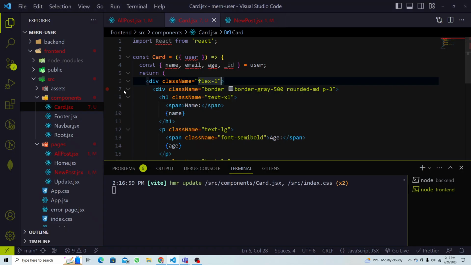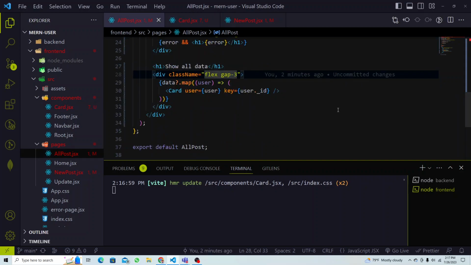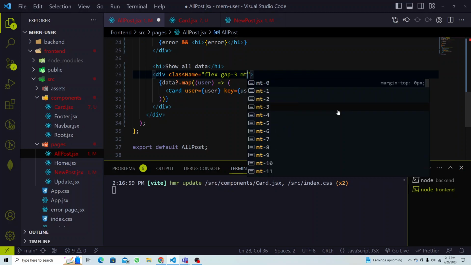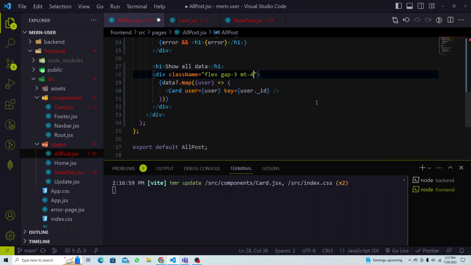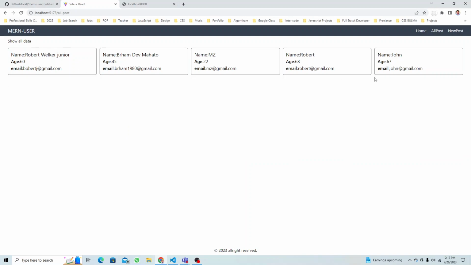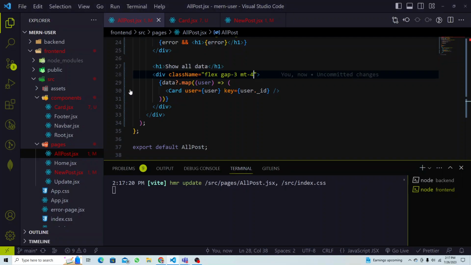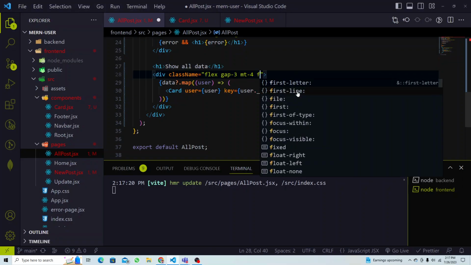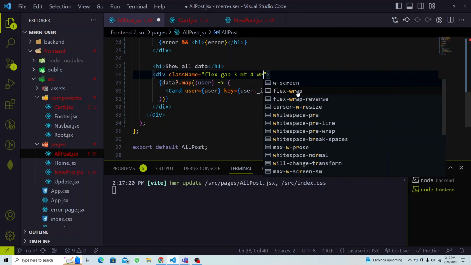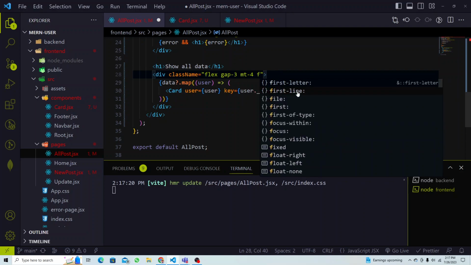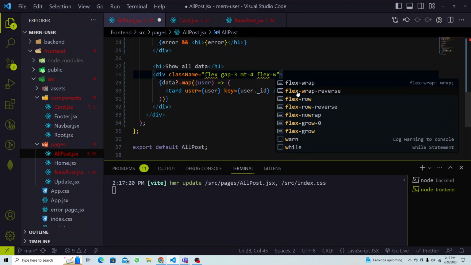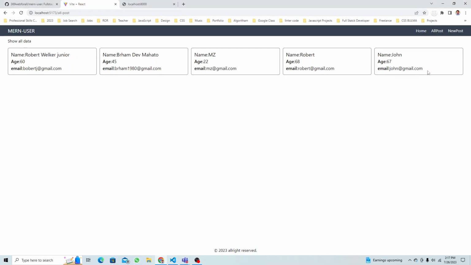Even we can give a margin top. The card parent is here, so we can say margin top, make it maybe 4, so it just pushes down a little bit. Good enough for now. And also you can add flex wrap. Flex wrap will be wrap. So if there is no space, it will just wrap onto the bottom.